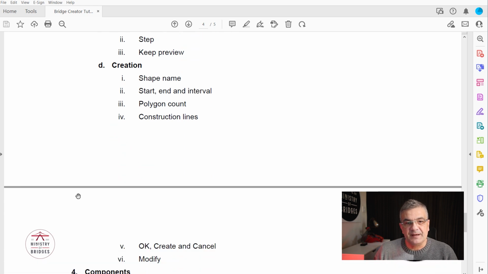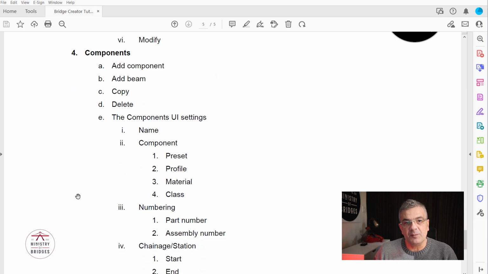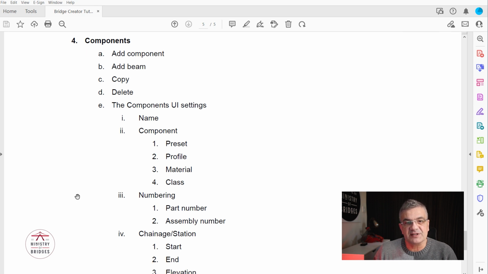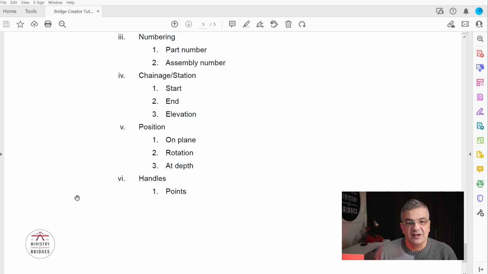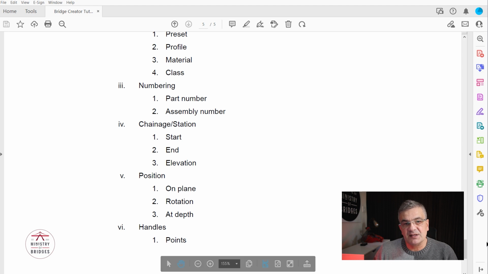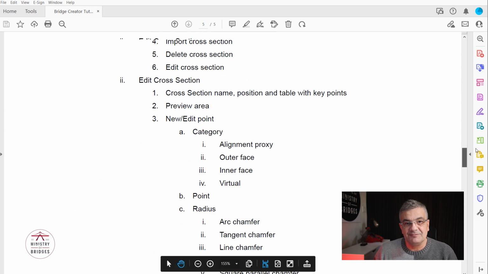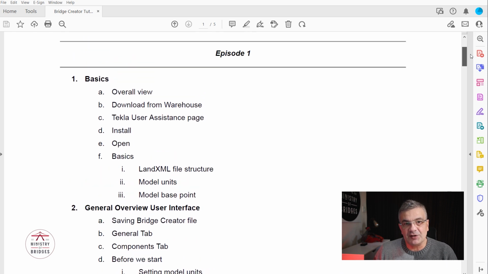After that, we're going to have tutorials on placing the components, constrained and on those road lines, components or beams, copy, delete, and then the UI of the components tab: the naming, numbering, change station, position, and handles. So it will be a very extensive tutorial, as I said before, back to back, and enjoy the ride.